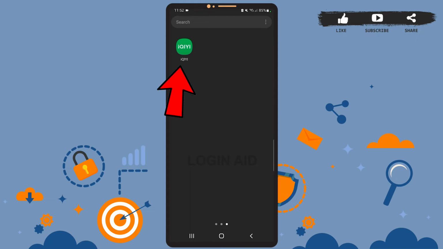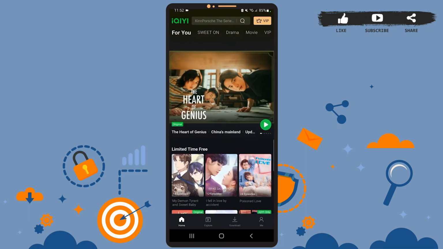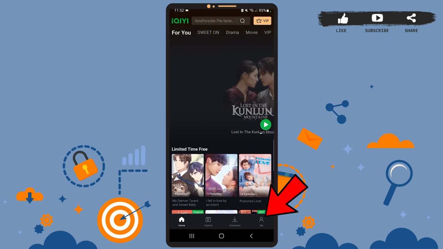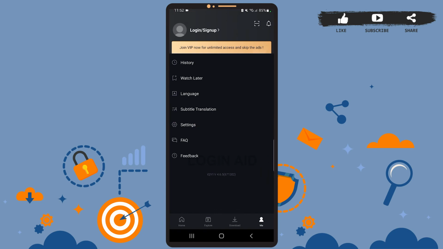First of all, open the app on your device. You'll see this page on your screen. Now on this page at the bottom part you can see a menu, and on that menu you can see the fourth option, Me. Go ahead and tap on that option. Now on this page you can see the login option at the top. You'll simply have to tap on that option and you'll be able to log in.